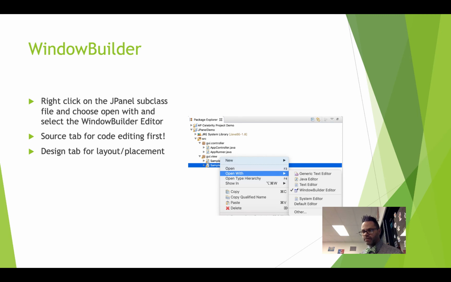Now, we want to go and talk about the actual WindowBuilder tool, what we're using to make this stuff happen. As we can see right here, we have our Project Explorer, we have our Package Explorer on display. To open the WindowBuilder, all you have to do is make sure the WindowBuilder tool is installed. You can do that with Add New Software inside Eclipse. Once you've got that, all you have to do is right-click on the JPanel or JFrame subclass, choose Open With, go down to WindowBuilder, choose the WindowBuilder editor, and click on it.